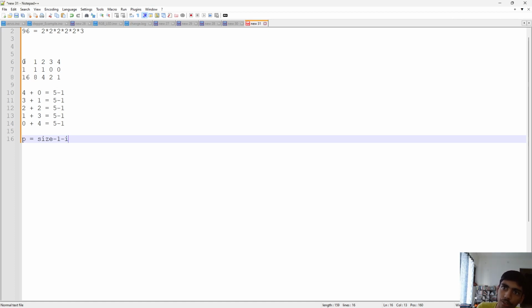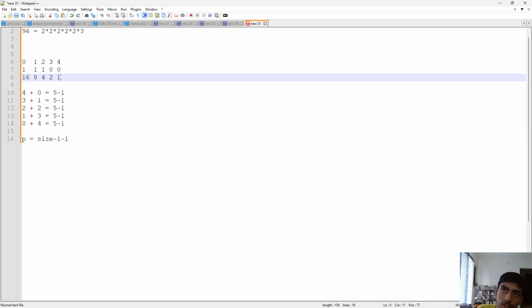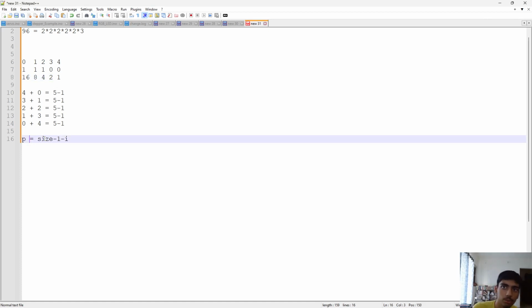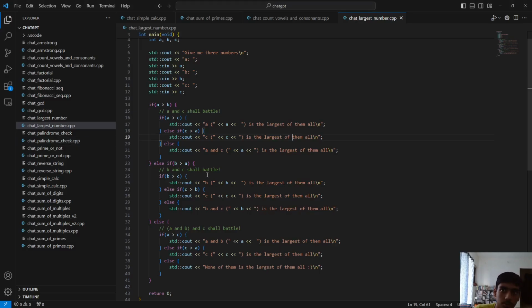So if index is 0, then it'll have a power of 4. If it's 2, it's going to have a power of 2. Wait, 5 minus 1, 4 minus 1 is 3. Yeah, 3, and then 2, and then 1, and 0. So power is equal to size minus 1 minus I. So based on that, we can solve it. So let's see how.